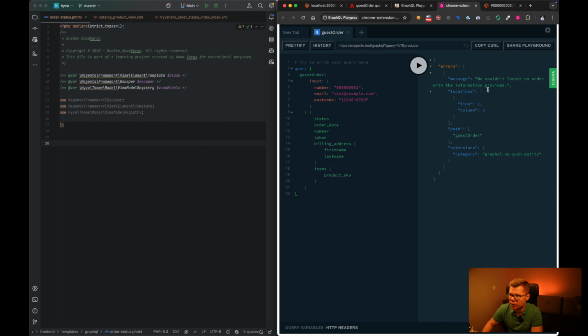So we will add here the correct order number, email and postcode, and after that we will get the order information. First of all, you can also add here the Magento test /graphql, and this is the URL endpoint for this GraphQL queries, and based on this URL you can fetch different information with the GraphQL.